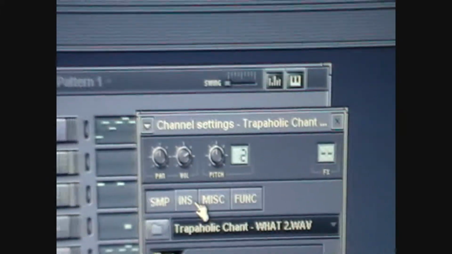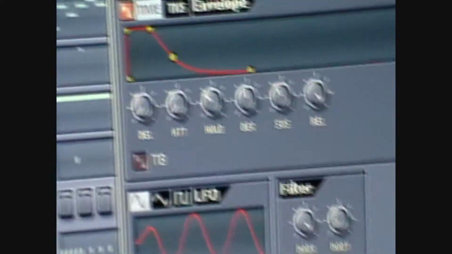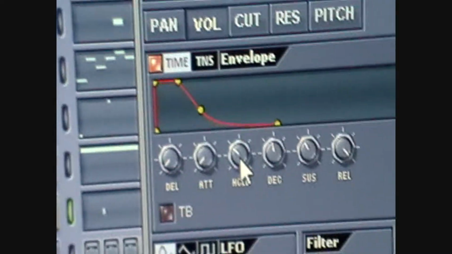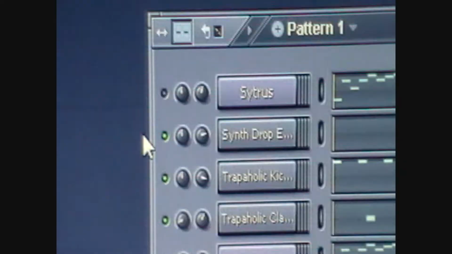This is the chant. I'm gonna go into the settings. I'm adjusting the release. Bring that over. Slide out the hole. Okay. Now, one more thing.